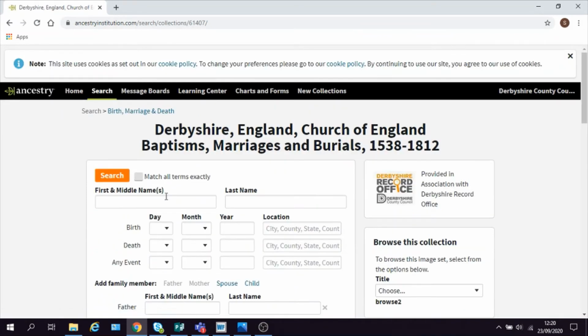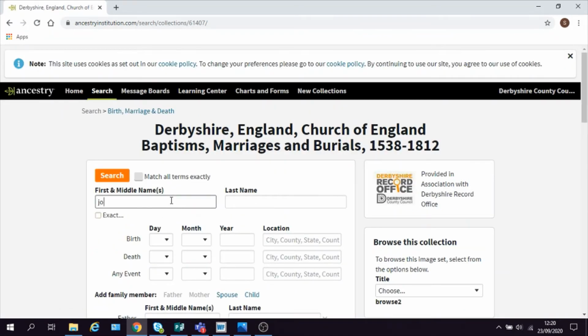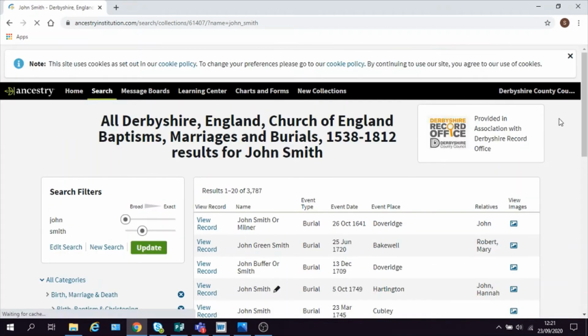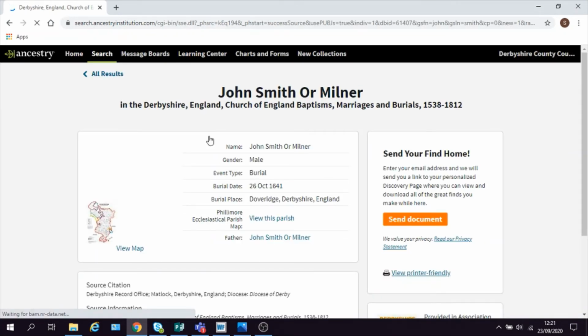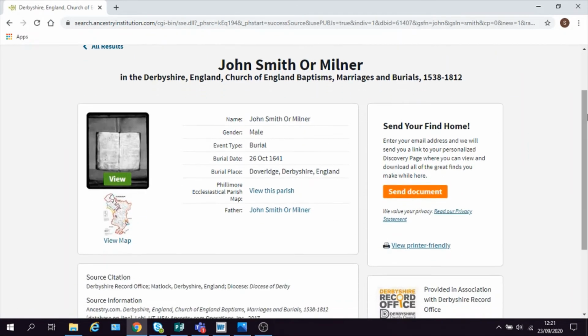So if you just click on that, and again, we'll just try putting a name in. So here we go, John Smith. And again, it's fairly basic information, but you've got his name, the burial, the date that he was buried. Obviously, bearing in mind that's the date he was buried, not the date he died, unless they were very efficient that day. But it's the ceremonies that are recorded here rather than the actual events themselves.